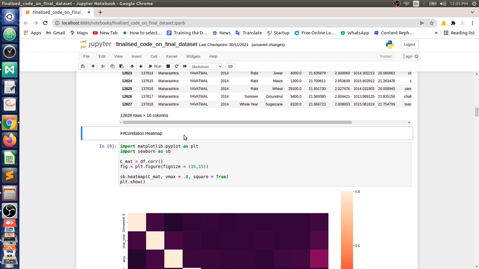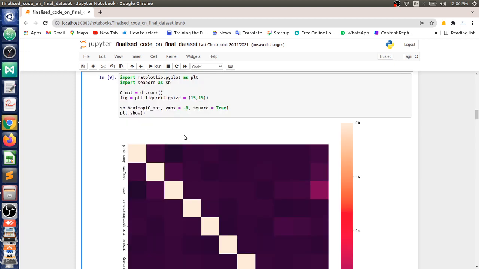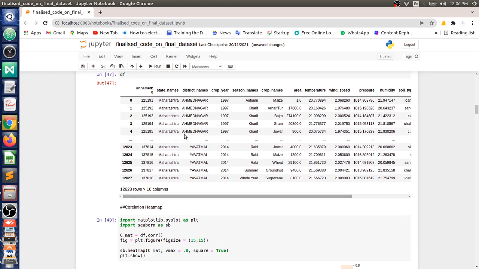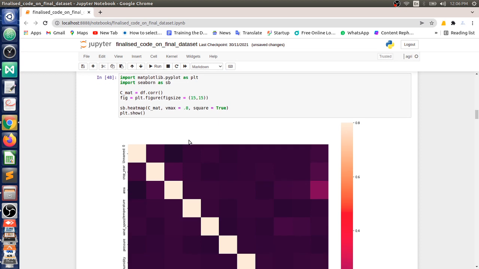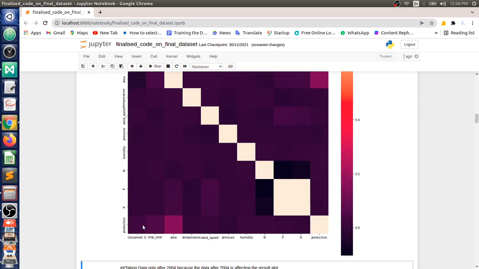Correlation heat map is there. What is this correlation actually? Correlation expresses how two variables depend upon each other. In our condition, we have so many columns. On the x-axis and y-axis there are the same variables, but when you intersect them, it shows the dependency.